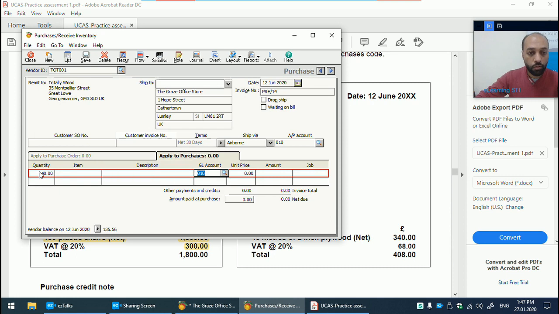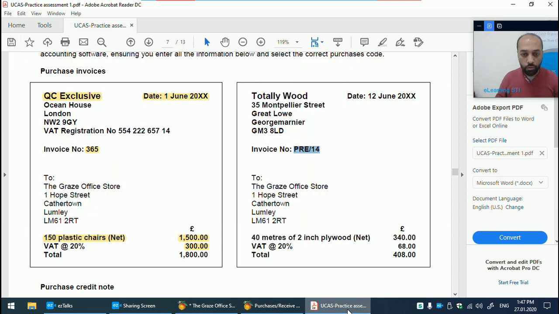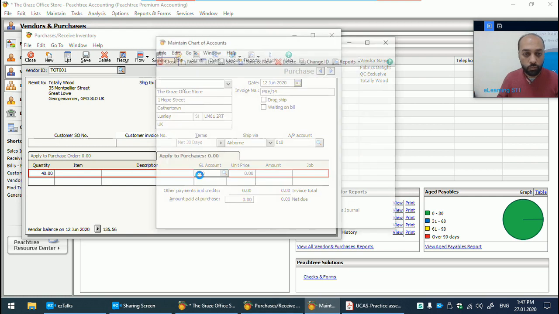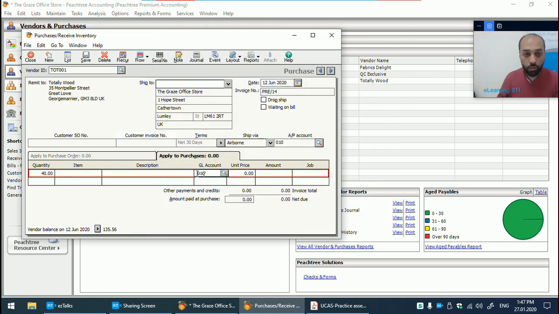So 40 meters of plywood, which is raw materials. The code for raw materials will be 018. The price will be 8.5, so it will be 340.